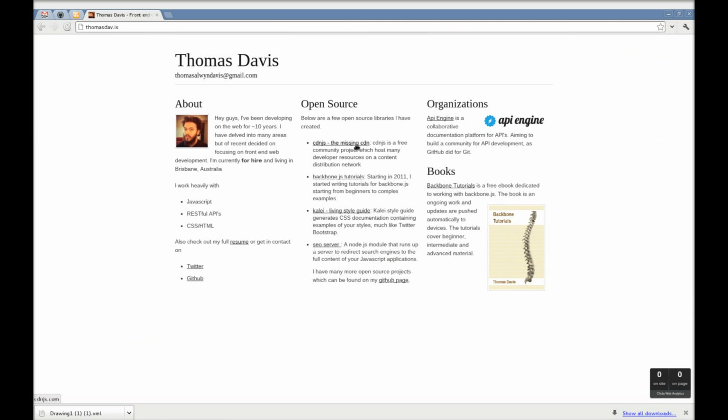Today we're also going to be using CDN.js for loading the libraries. CDN.js is just a community curated repository of popular client-side frameworks for the internet. We're going to load Twitter Bootstrap, Underscore, Backbone, and jQuery.